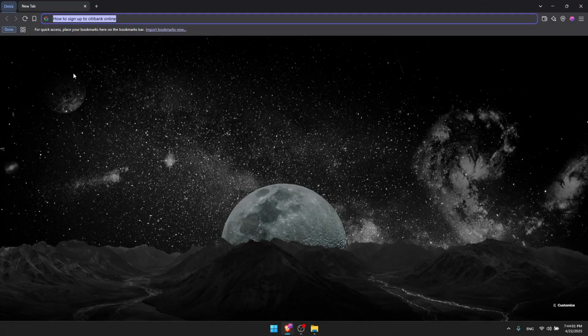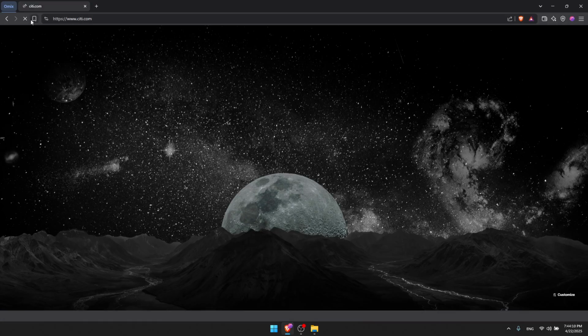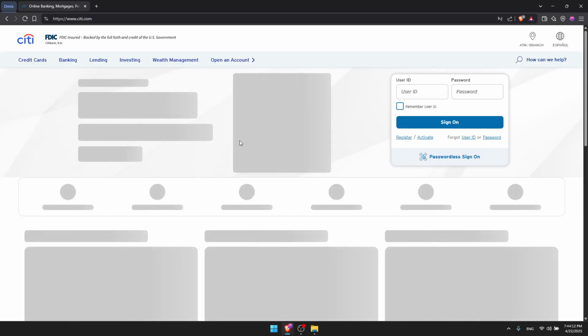So the first thing that you'll need to do is simply go to any preferred browser that you want and go to the URL section, and all you need to do is just type citi.com and hit the enter button. This will take you right away into the home screen or main screen.